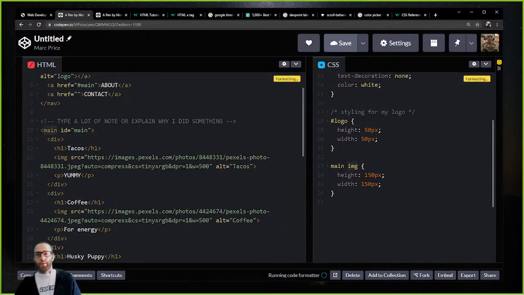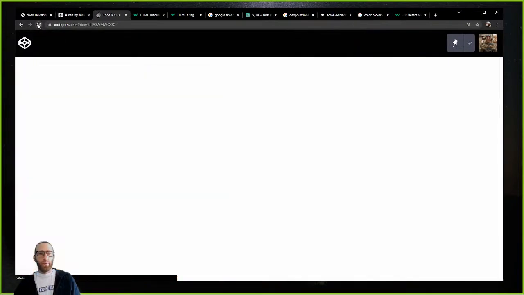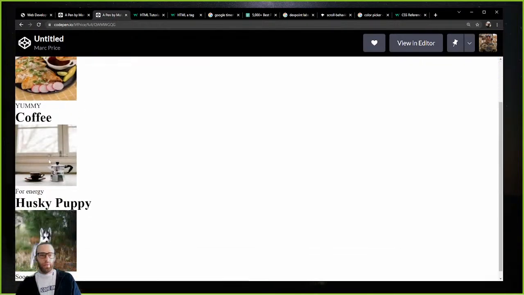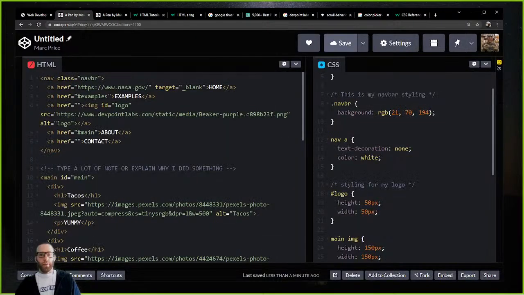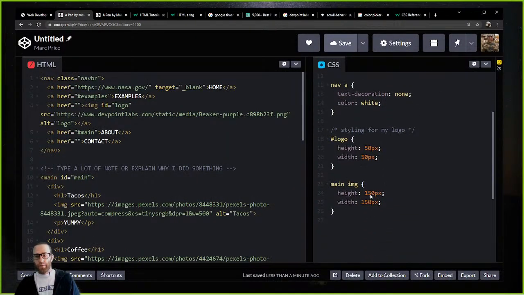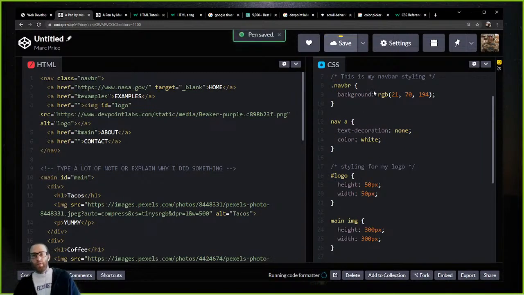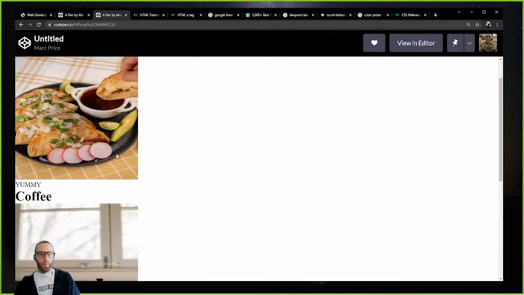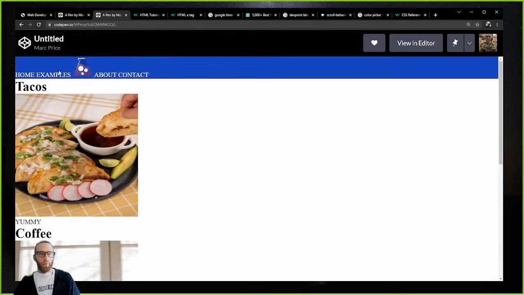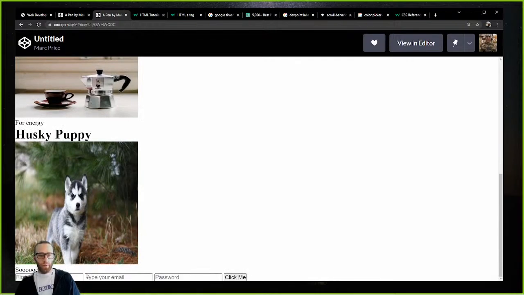So now, if I go ahead and save that, go over here to refresh, all my images are about 150 by 150. Maybe I'll make them bigger. Let's do like 300. Boom. Refresh. Now they're a little bit bigger. That's nice. I still have that scrollability where it scrolls down to my div container down here.